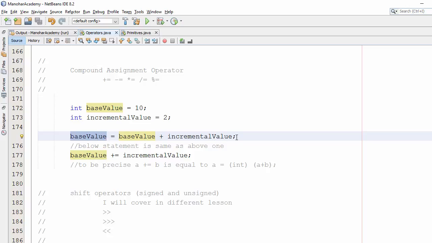So these kinds of statements can be converted to these compound assignment operators. So this is an assignment operator, but because it is a compound assignment operator, what happens is the base value will be incremented by this one. So these two statements are the same, whether you write base value equal to base value plus something or base value plus equal to something. Okay, so those are the same. This is simple and easy to understand. The chances of making errors are less if you write these kinds of statements. So that is why they are there in the language.